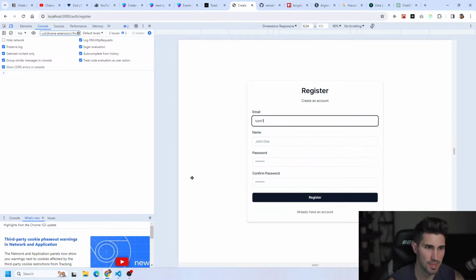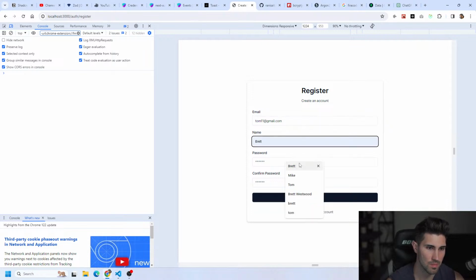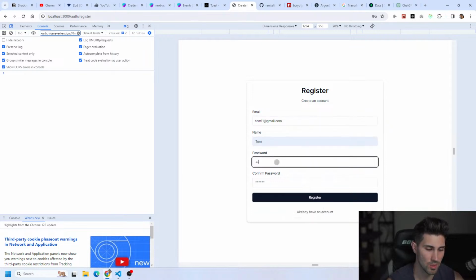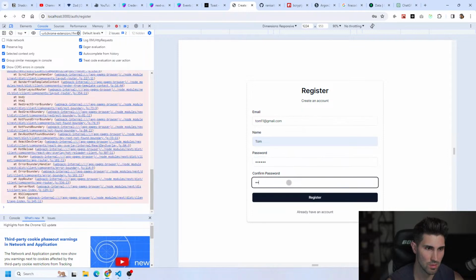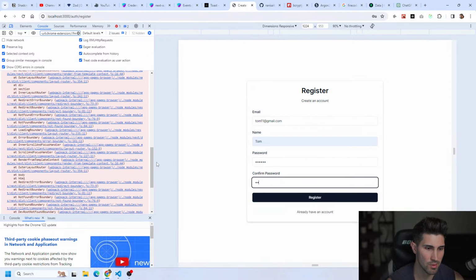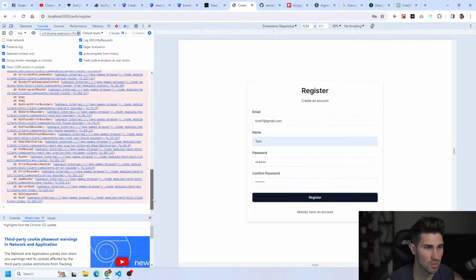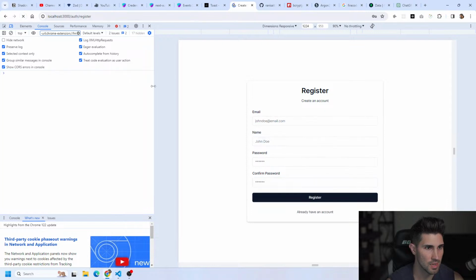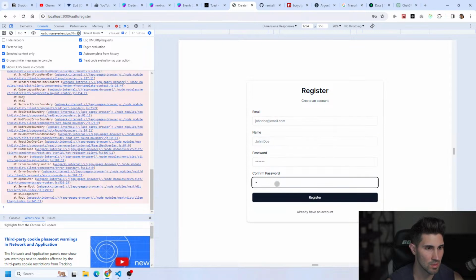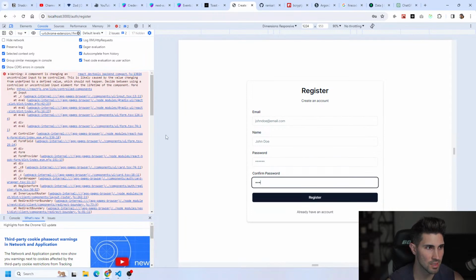Let's do tom11@gmail.com. Tom. 1, 2, 3, 4, 5, 6. Okay, now we're getting an error right when we start doing confirm password. Let's see. Let me redo that again. So the confirm password is throwing us an error.